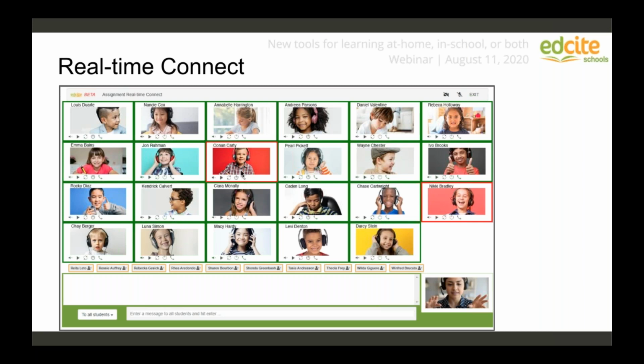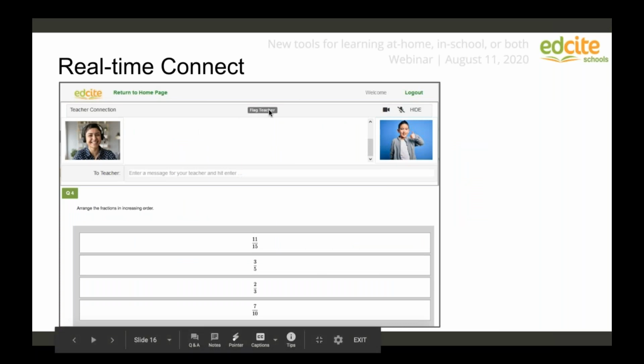You've also got the option to call students directly to initiate a one-on-one conversation. So I think in terms of actionable data, just making sure kids are still with you when they're at a distance is really helpful. Another way that RealTime Connect can be used for responding in a formative setting is if students are struggling with an assignment, they can flag the teacher.